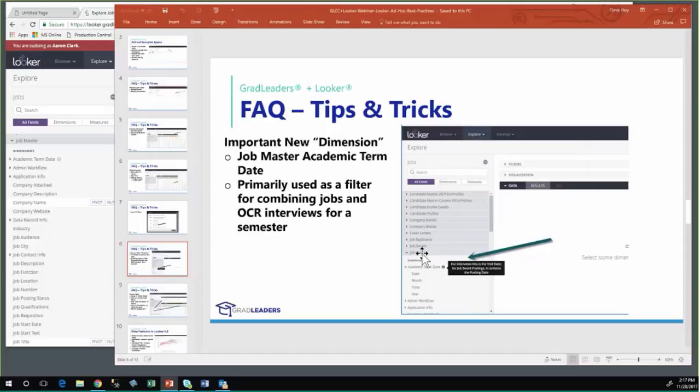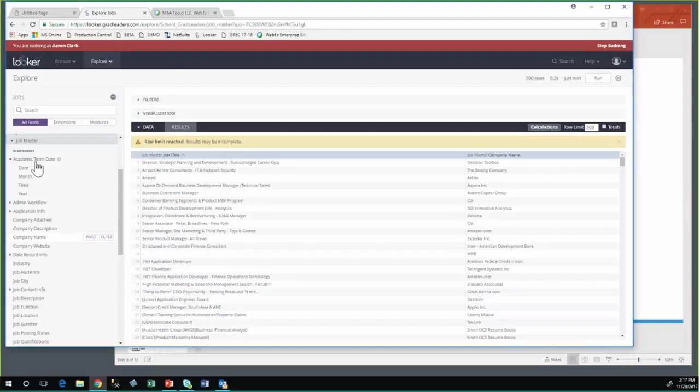It's in the Job Master view, and in fact, it's on my screen over here to the left as well. It's called Academic Term Date, and that's maybe a bit of a mouthful that doesn't make a lot of sense, so I did put a little information bubble here as well. So for interviews, this is going to be the visit date or interview date, and for job postings, it is the posting date.